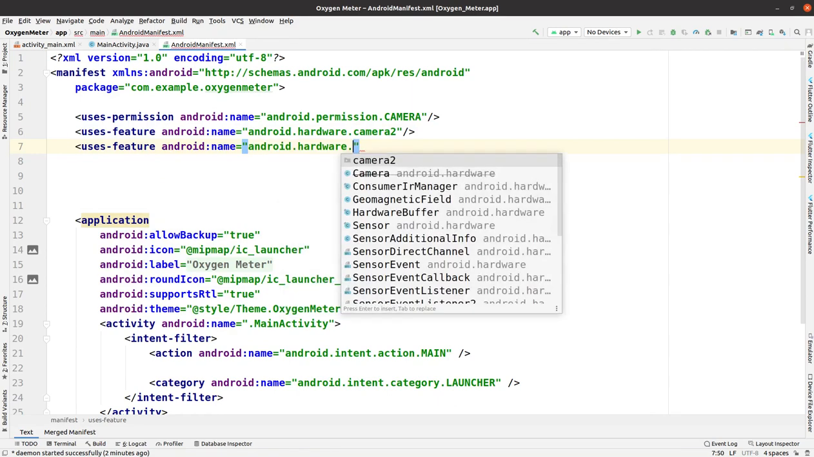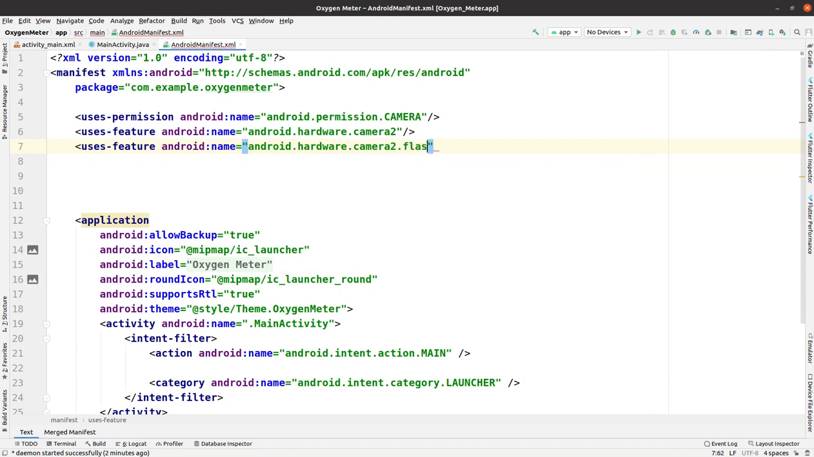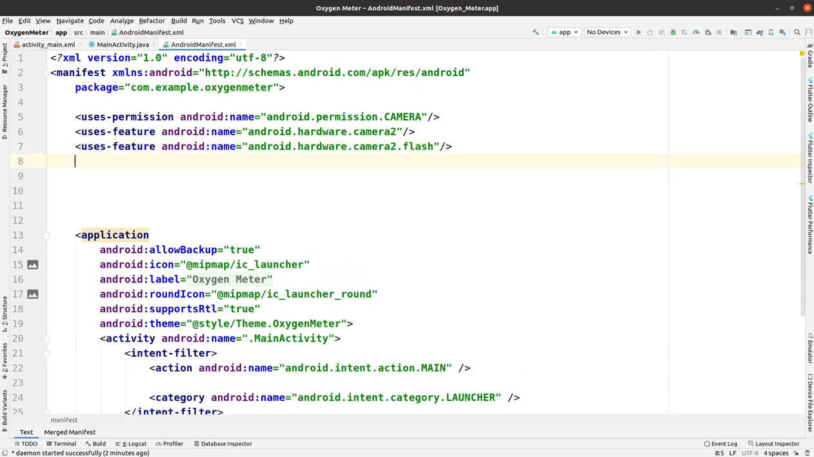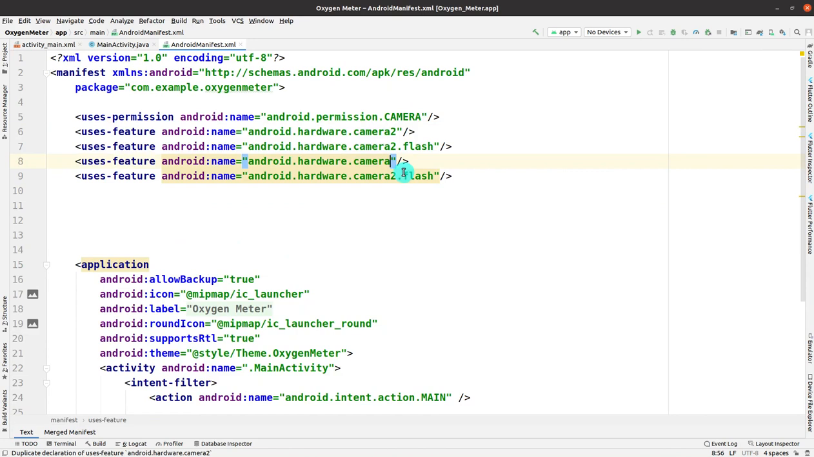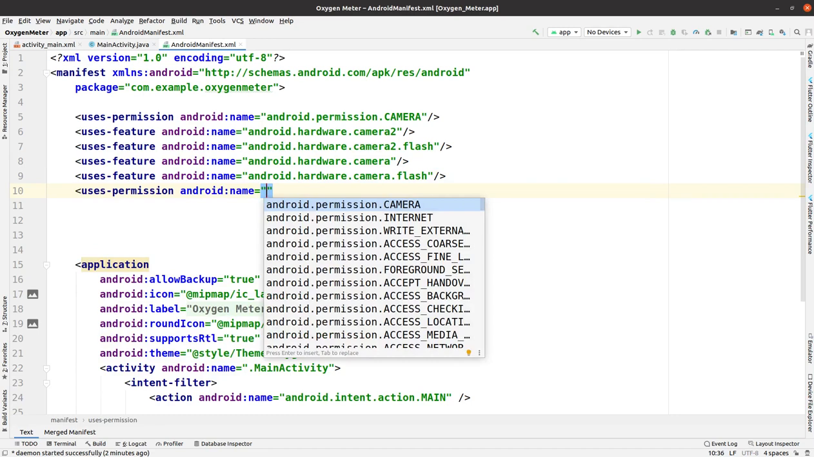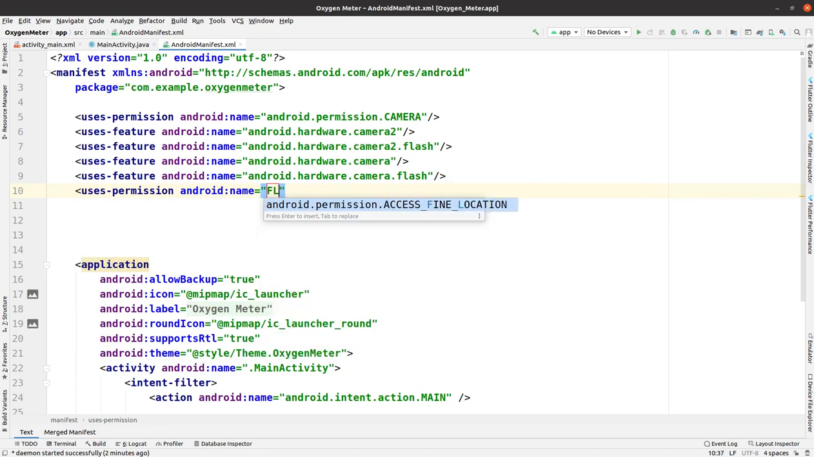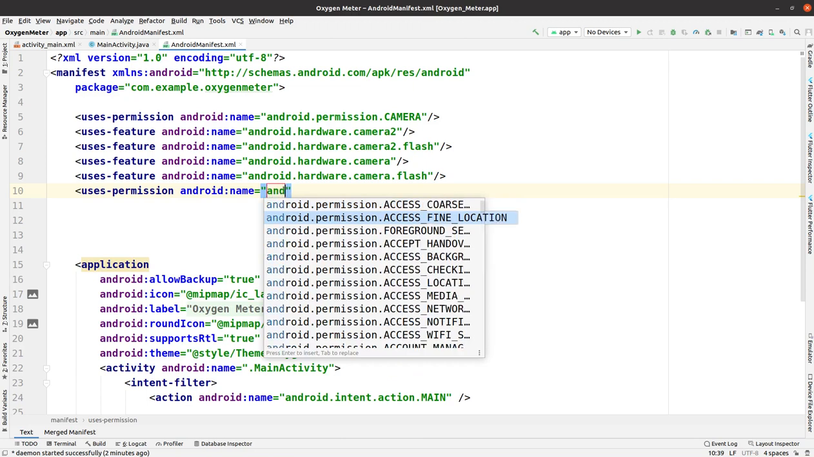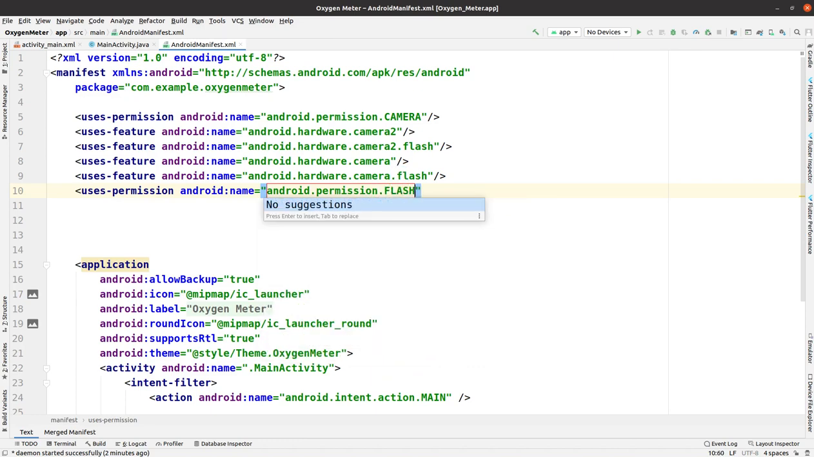Okay, and now what I am going to do here is android name, and here I have to give android.hardware.camera2, then flash, as we are going to see the red light and the green light and its intensity. So turning on the flash is the most important thing, that's why we need the permission also. So we are doing it for camera 2 and camera separately, and then another permission, and this permission will be android.permission, then flashlight.